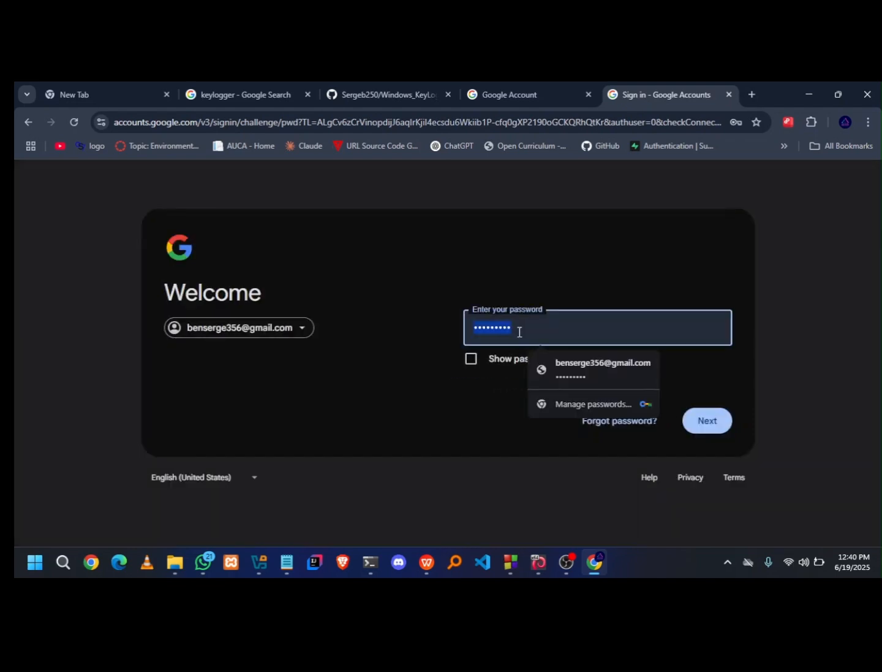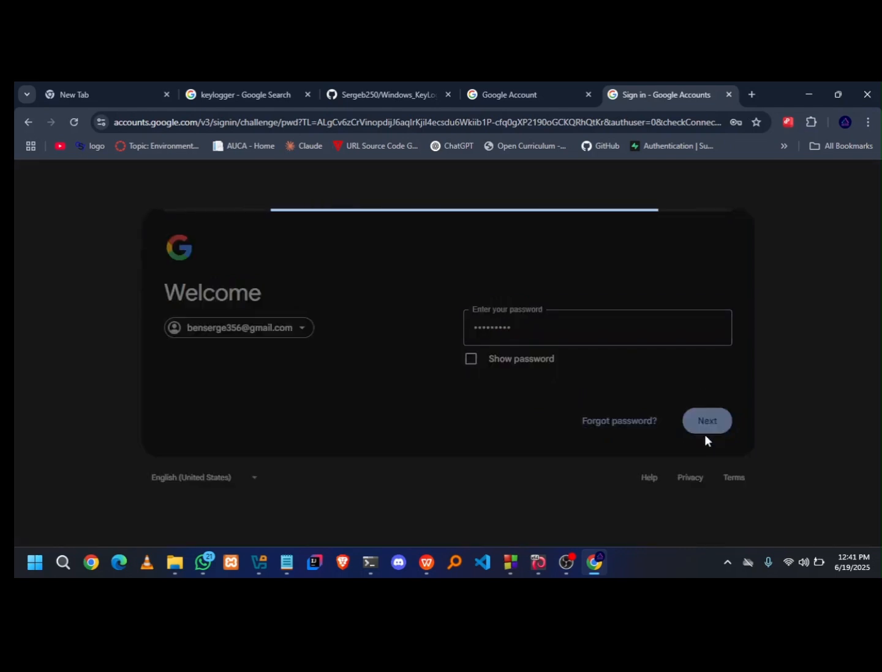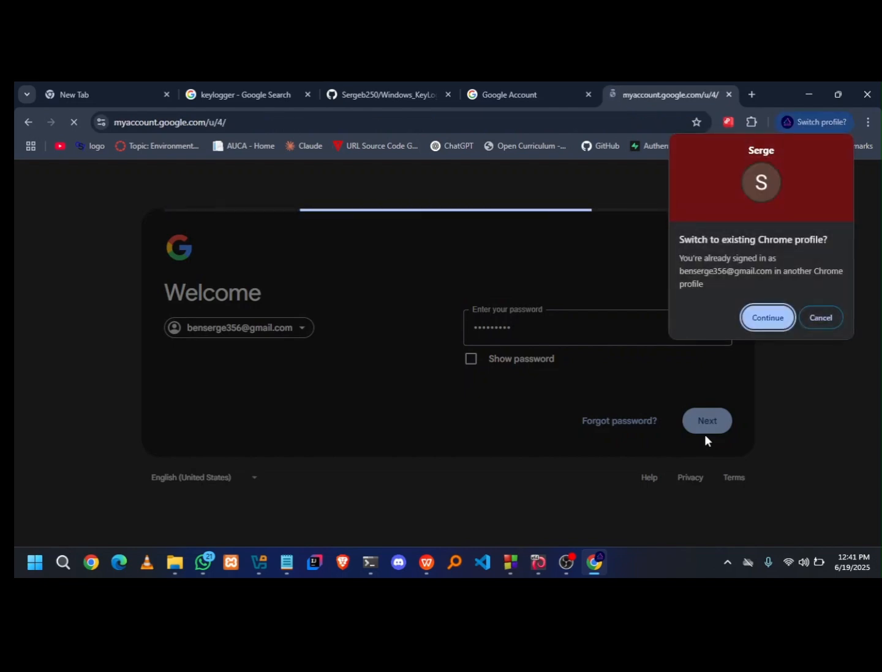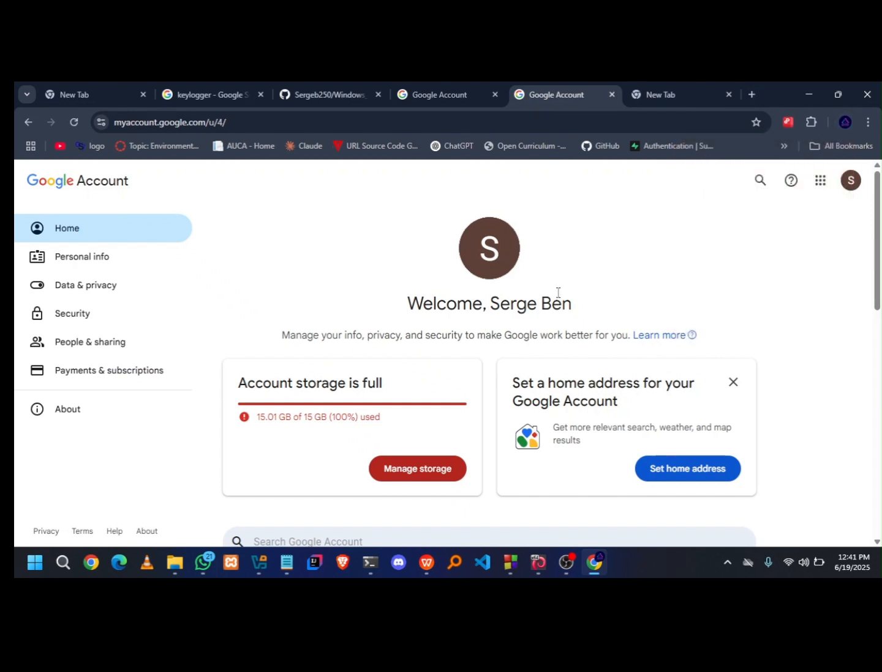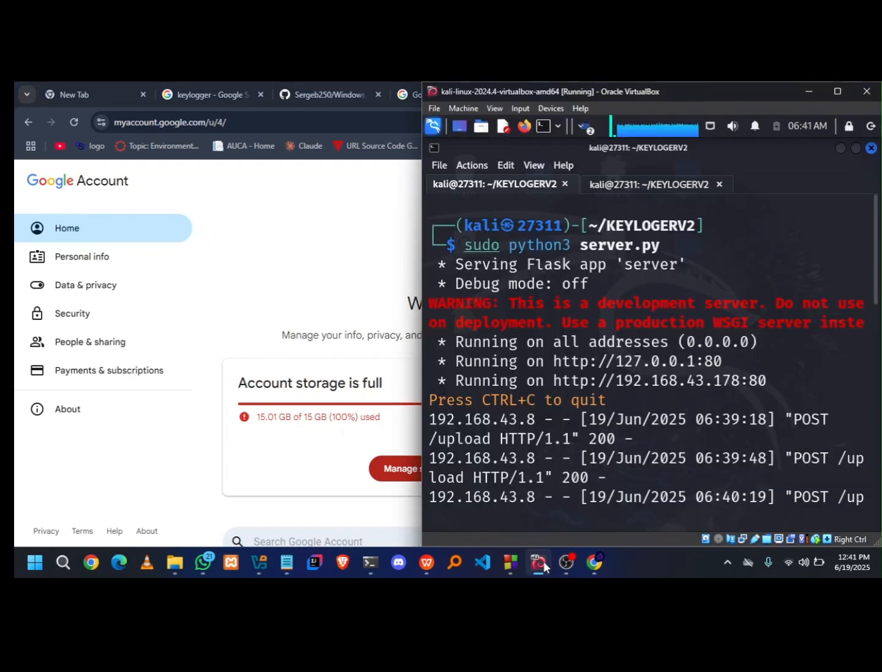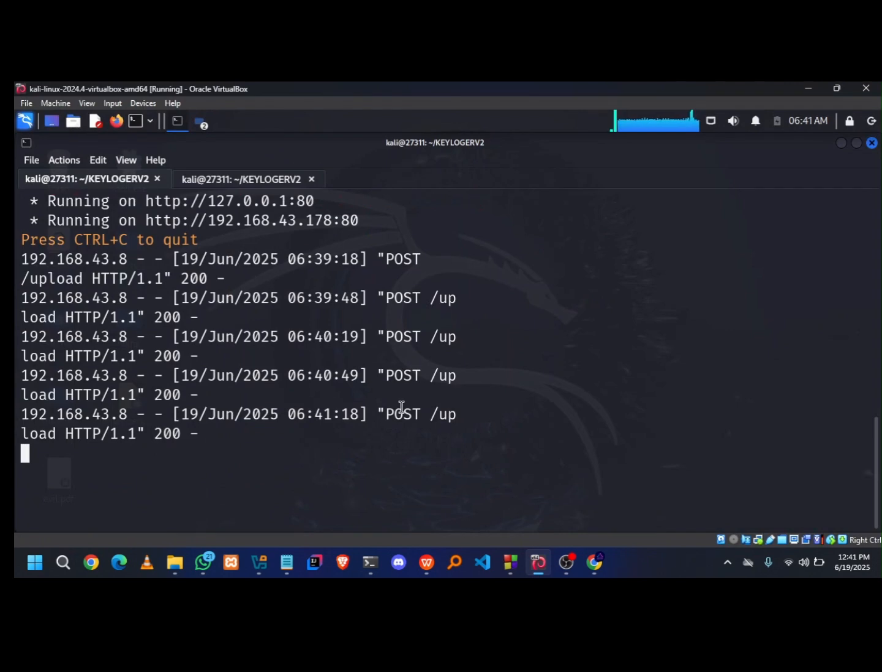Send, put the password there, like Serge and the password, and I send. Yeah, it has to be wrong. Let me put the actual one, Serge. So let me send. Yeah, you see now we are successfully logged in, but the user is just normally logged in to his Gmail account, and he doesn't know that on our command and control server we got the post of what he or she has been typing.